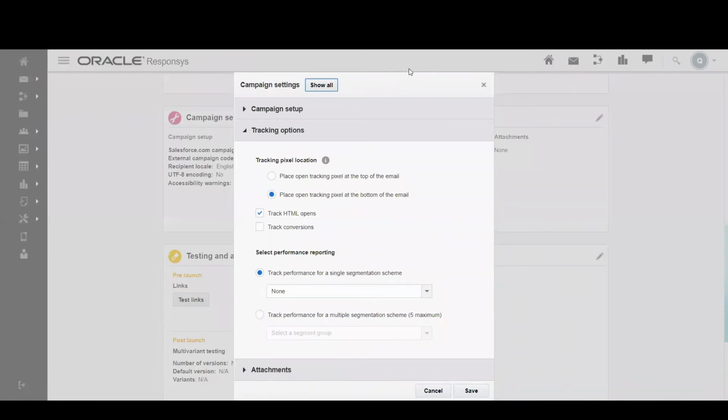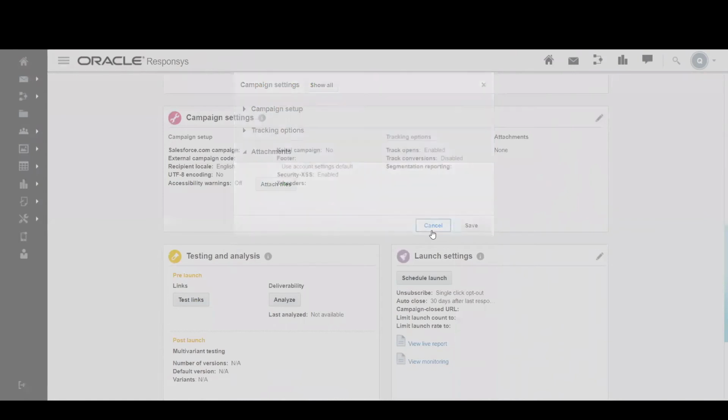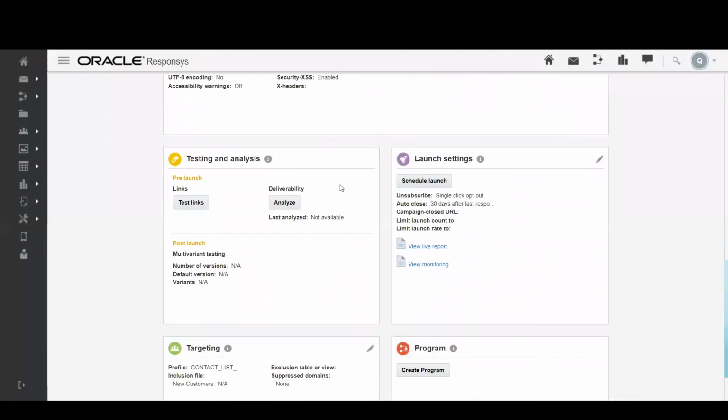If you have tracking pixels and you want those to be enabled, you can set that up under the tracking options of campaign settings. And the final arrow is attachment. So if you want to attach a file to send with your email to these subscribers, you can do that here. I'm going to just click cancel.